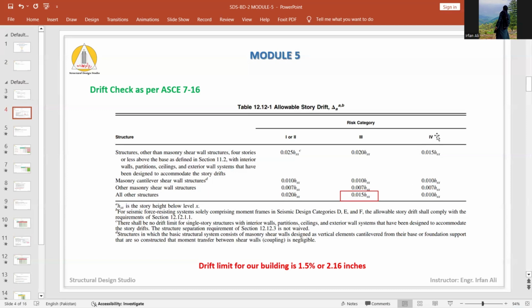For example, for the hospital, it comes in the risk category 4, the allowable story drift limit is 1%. Right? So these are the different limitations. You can use it as per your requirement.